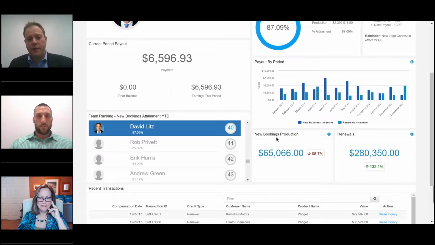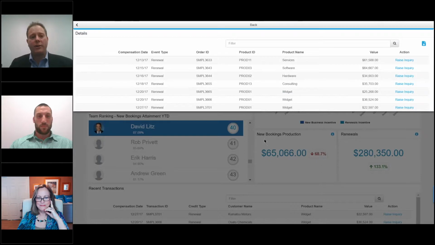You're going to notice in this case, we have two different widgets. One is our new bookings production. We also have a renewals component. This is based on the comp plan design, and this is somewhat common. I can drill into either one of these widgets and actually see the line item detail. And this is usually very important to payees because they want to be able to feel comfortable with the transaction data that we've seen. And as the customer, you can actually configure what line item data we showcase here.